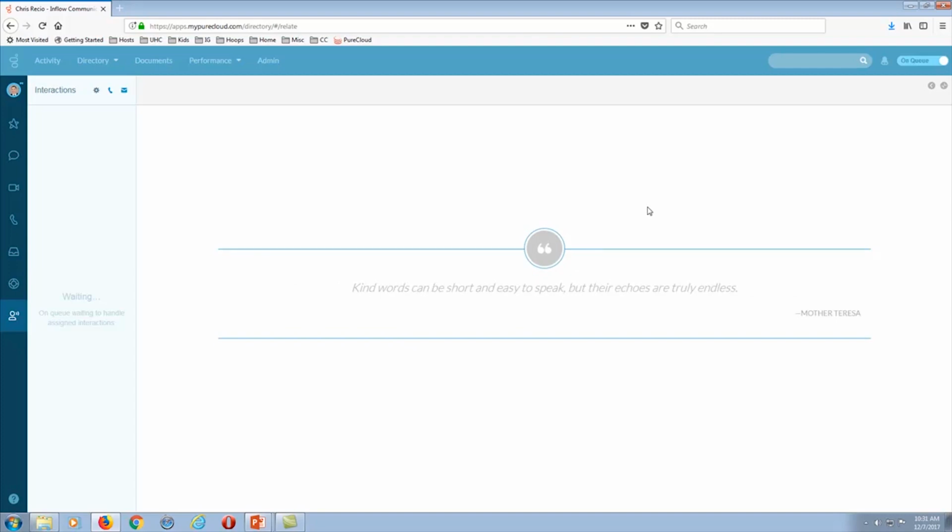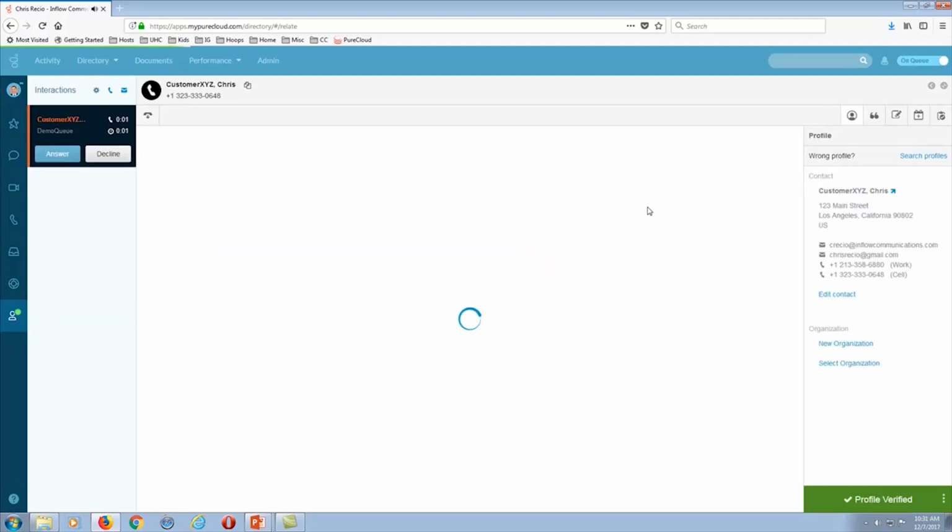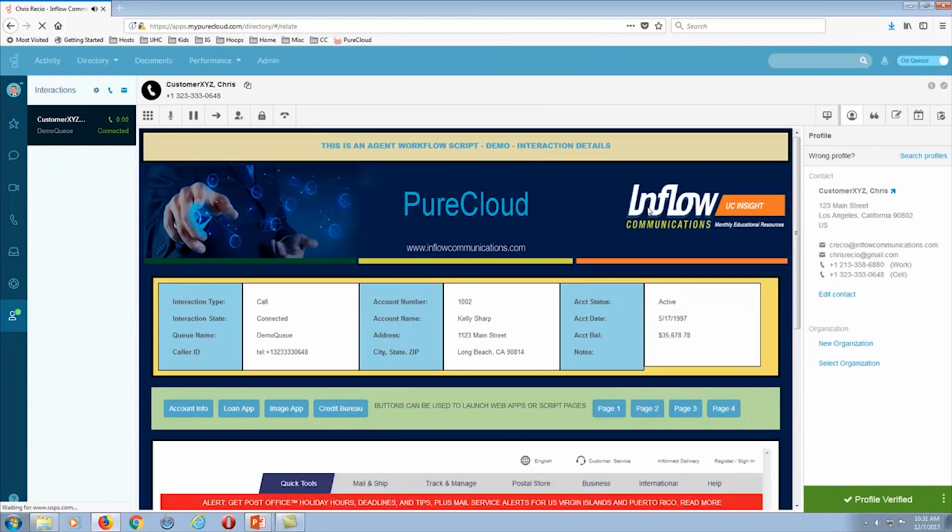Now watch as the call comes in. So there's our call coming in. And two things happened. First, if you look on the right-hand side of my screen, remember earlier I suggested that PureCloud will look to identify the inbound interaction, find an external contact, and match it to the individual. You'll notice that for this caller ID of 323-333-0648, it found a contact on the right-hand side. And this belongs to Chris, customer XYZ.